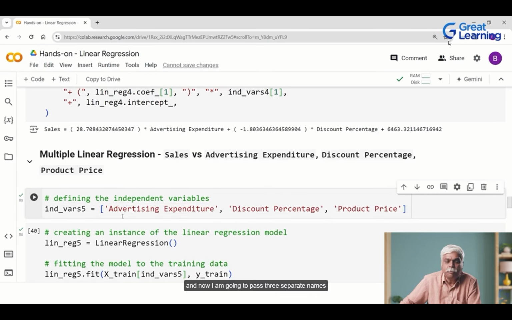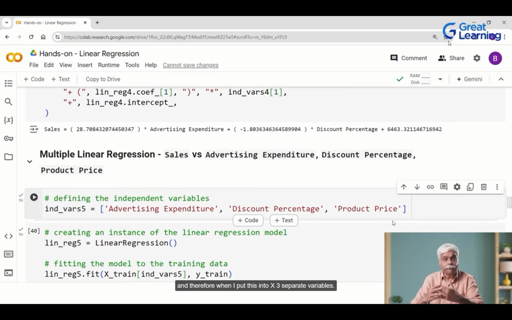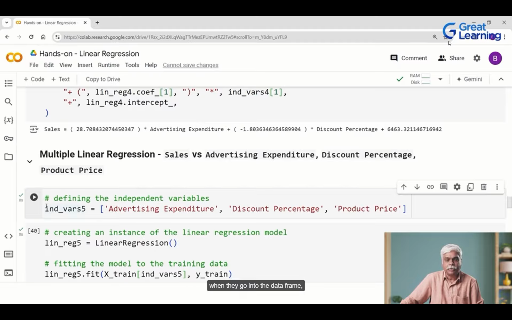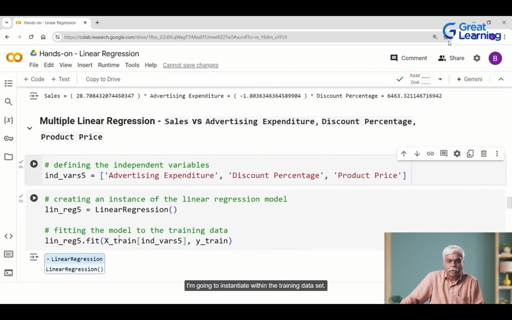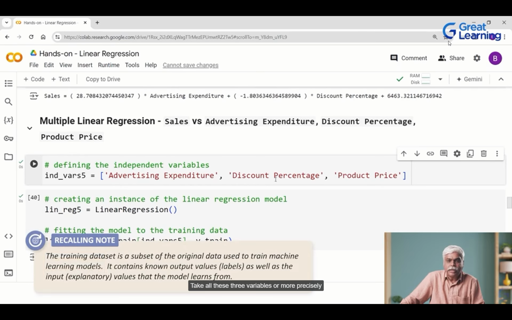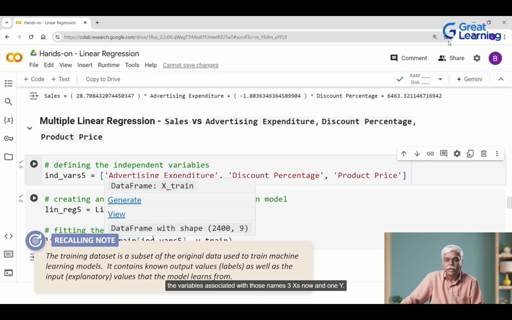And now I'm going to pass 3 separate names. And therefore, when I put this into X, 3 separate variables. So just to be clear, when I set up my variables this way, I'm actually setting up the names of the variables. When they go into the data frame, they then become the variables themselves. So now I've got advertising expenditure, discount percentage, and product price. You now know exactly what I'm going to do. I'm going to run instantiate within the training data set, take all these 3 variable names, and therefore the variables associated with those names, 3 X's now, and 1 Y.